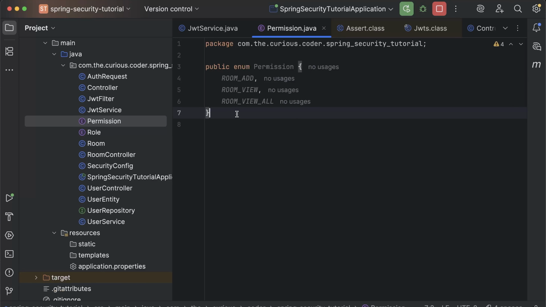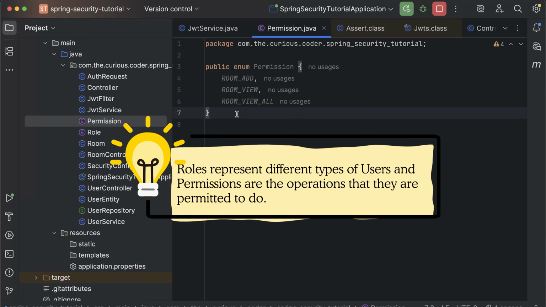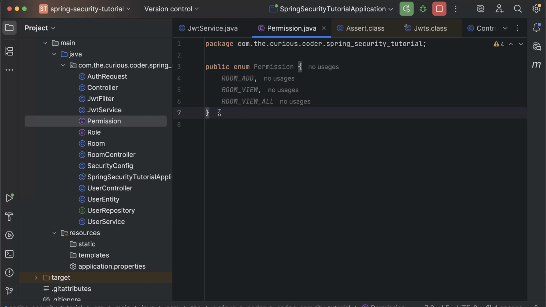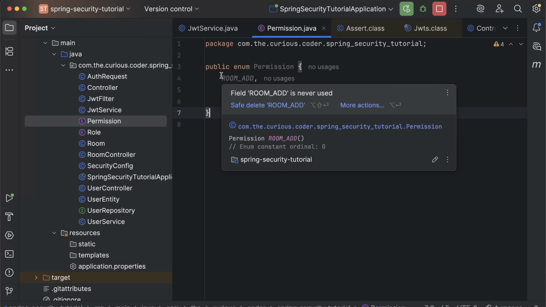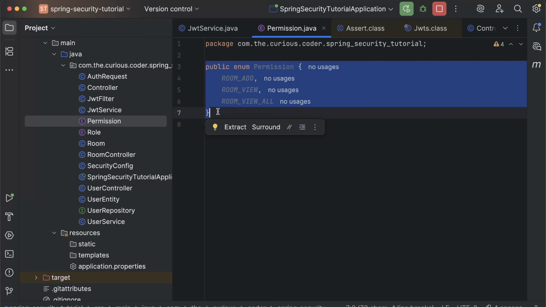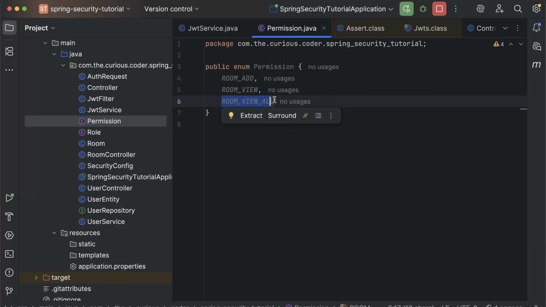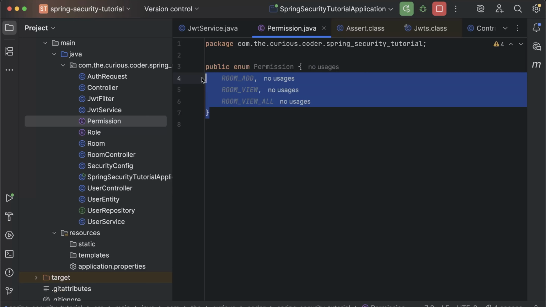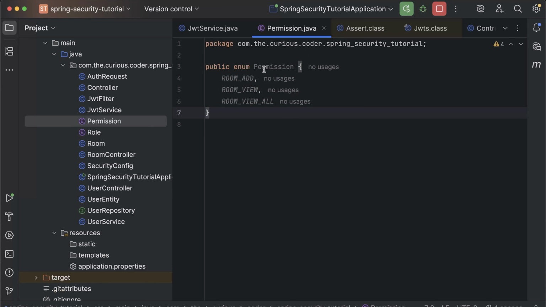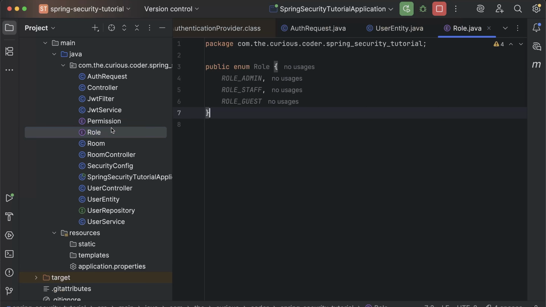When we are talking about roles, we are saying that a user is assigned to some role. So roles are kind of different types of users, and permission is something that those users are permitted to do. Our roles were guest and admin, or it could be a staff. But what operations they can perform, that we define in the permission. So whether they can add a room, or view a room, or view all the rooms, these kinds of things are defined in permissions. Somehow I will have to map these permissions with these roles.